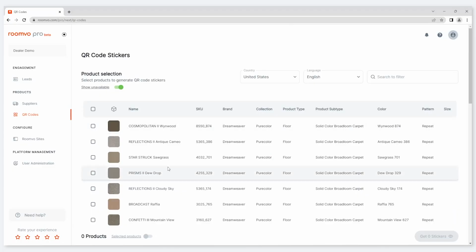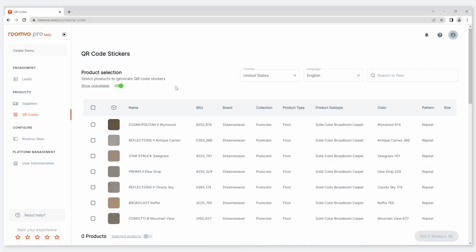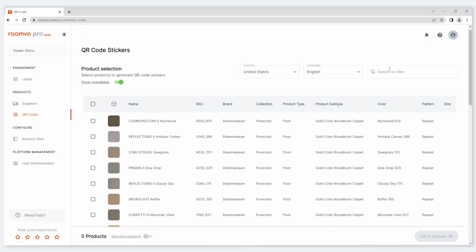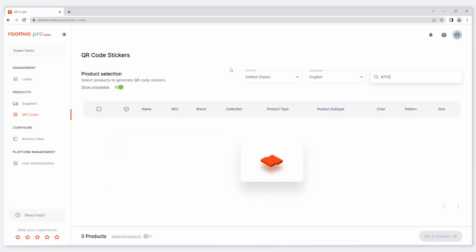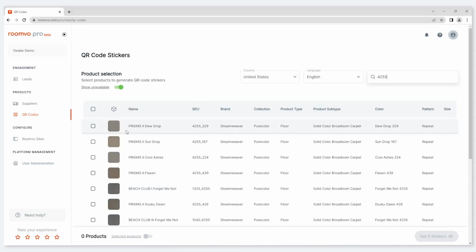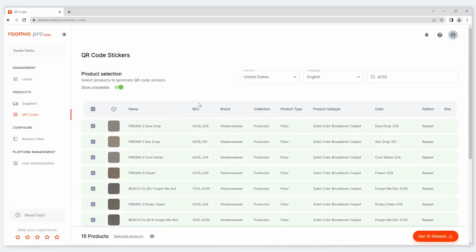In this step, you can now select the products that you would like to generate images for your QR codes. You can select as many as you'd like, and we've included a search filter so that you can, for example, search by the SKU or product name or whatever else you might be looking for to identify the specific products that you would like your stickers for. I'm going to select all of these to show you this.